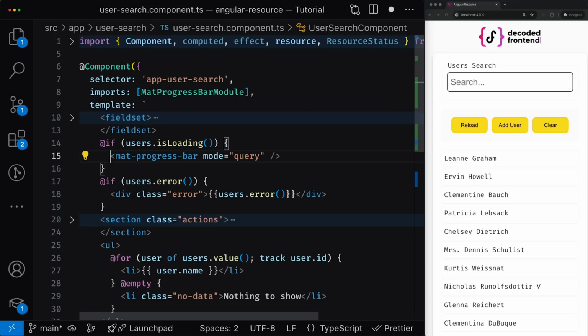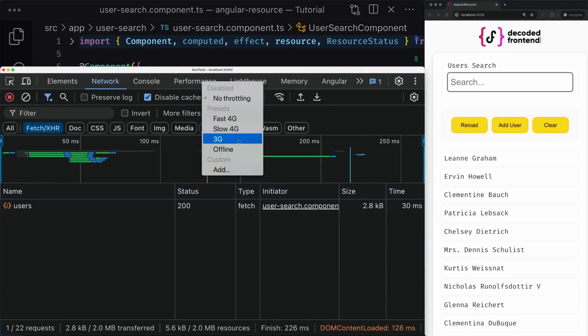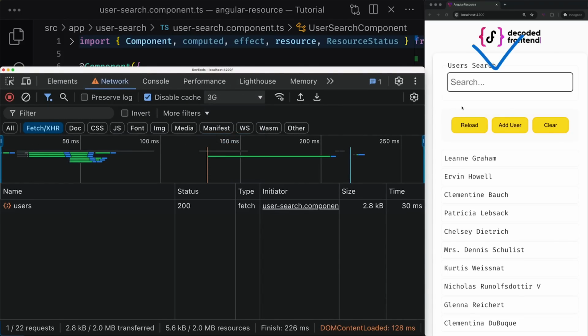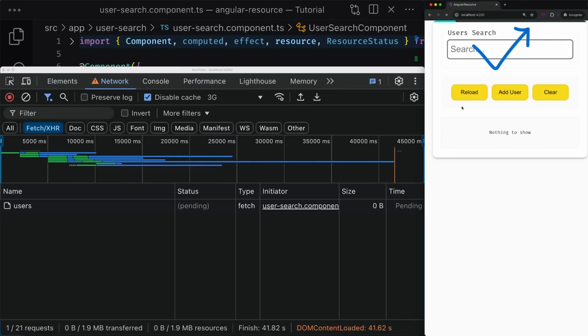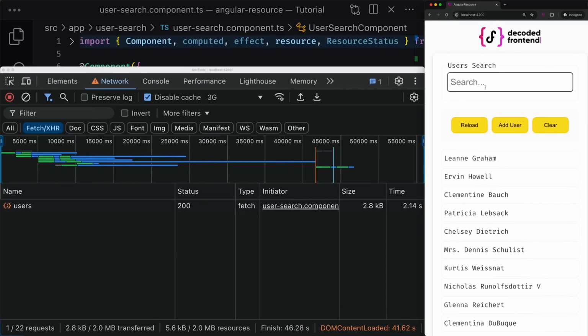All right, now let's try to save our change and test if everything works. So I'm going to reload my page, and you probably could see the progress bar appeared, but it happened so fast. That's why let's open the DevTools and try to simulate the very slow 3G network. And yeah, you could see that the progress bar was visible for a second, and then when the data was resolved, it disappeared. So everything works as we expect.